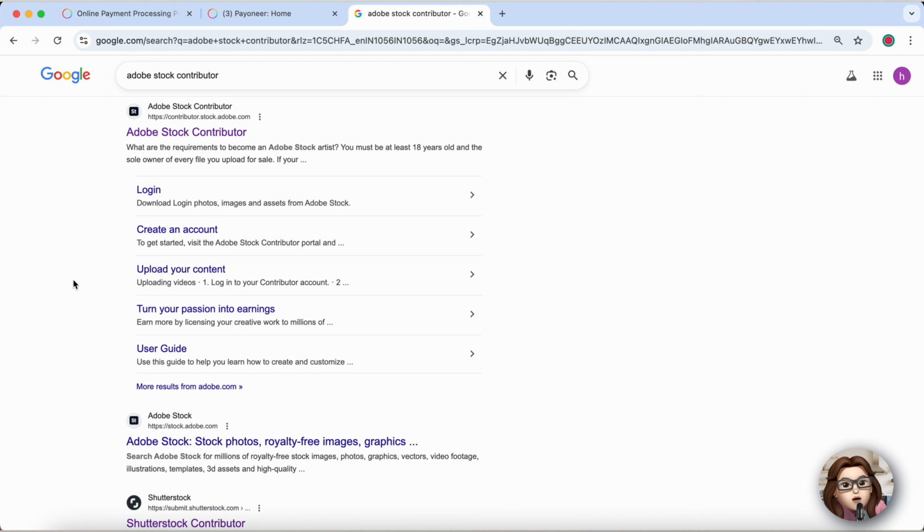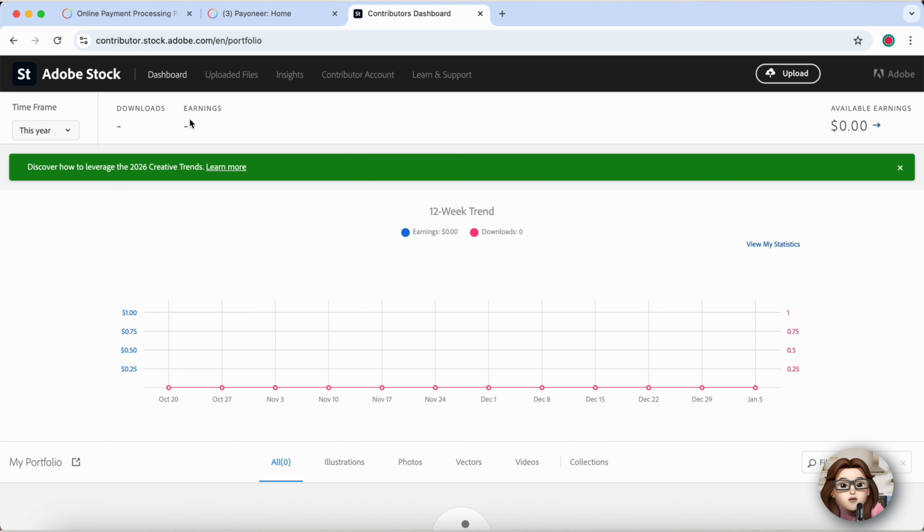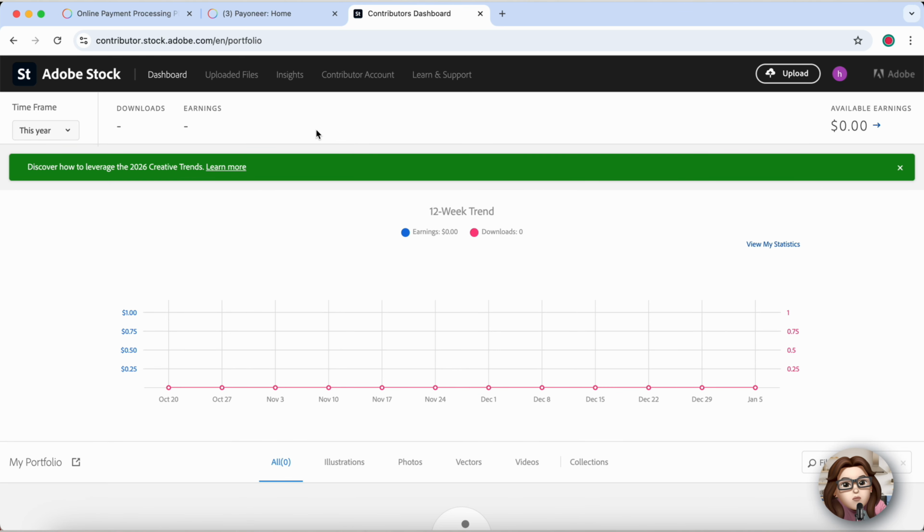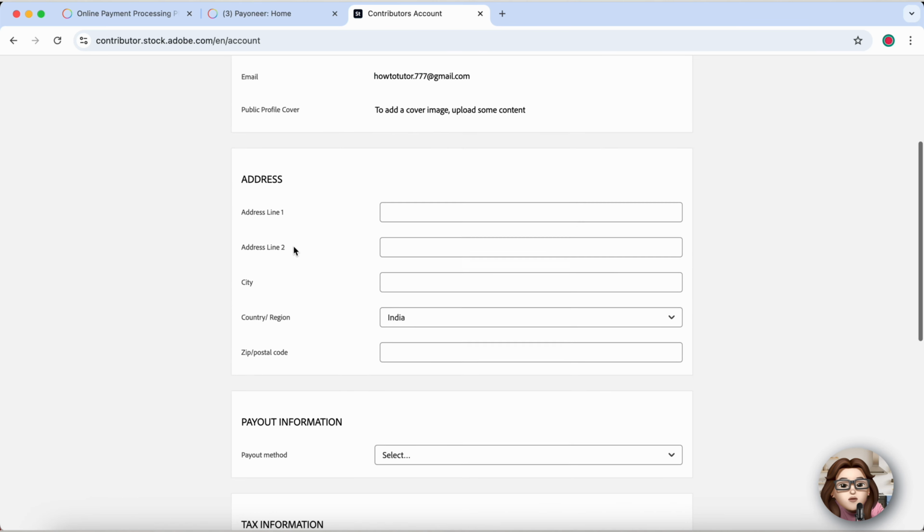First, open your browser and go to the official Adobe Stock website. Log into your account or sign up if you're new. Once you're on your dashboard, make sure your profile is complete by clicking Complete Profile and filling out any missing details. Next, scroll down to the Payment Information section.